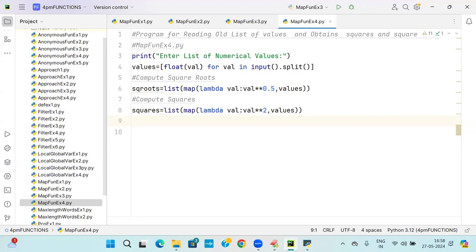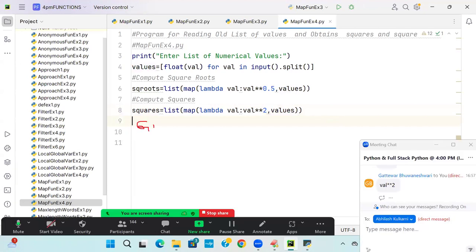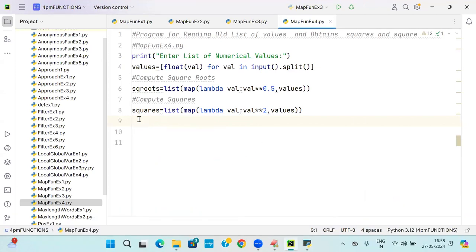So try to follow. And squares is equal to what? List of map of lambda value colon value star star 2, and next is what? Values. Now I need to print the data. What is that now? Given number, and next is what? Square roots. And next is called what? Given number, and next is what? Squares I will print. How do you print?